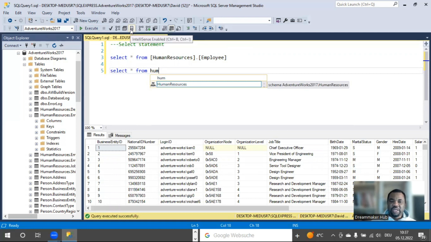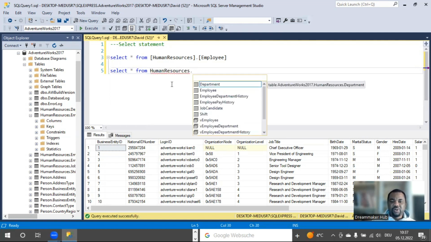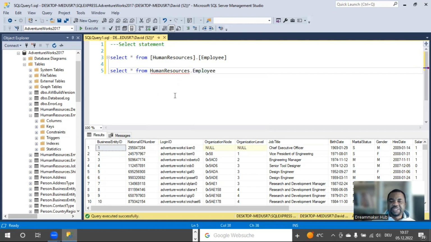You can also click here, say IntelliSense, and then enable it here. You can do it from here. So now you can say human resource. If I write human, it helps me not to make spelling errors, because human resources, then dot employee, you understand now? So if I click on this employee table, then I have to highlight or select it, and then execute or run it. I'm going to get the same thing.